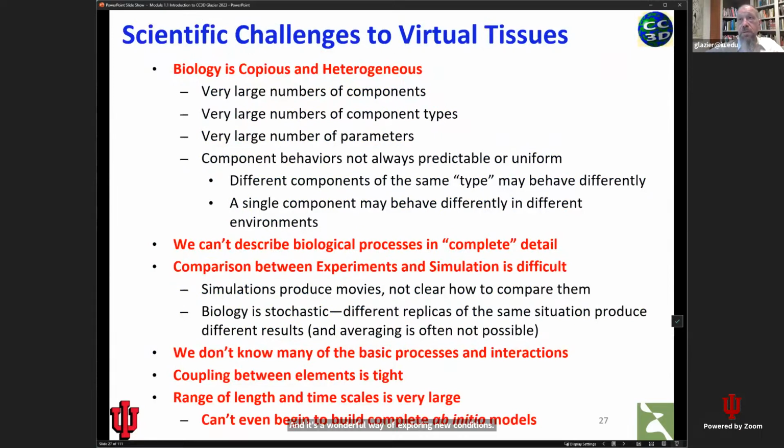They're not easy to build. You have lots of different components. Tissues have many more cells than we can simulate. There are many different types. Unlike, for example, in engineered systems, two cells of the same type aren't the same. And that heterogeneity, that variability, is something that we have to deal with. There's a lot we don't know. We don't have design principle documents for organisms. It's often hard to compare experiments and simulation.